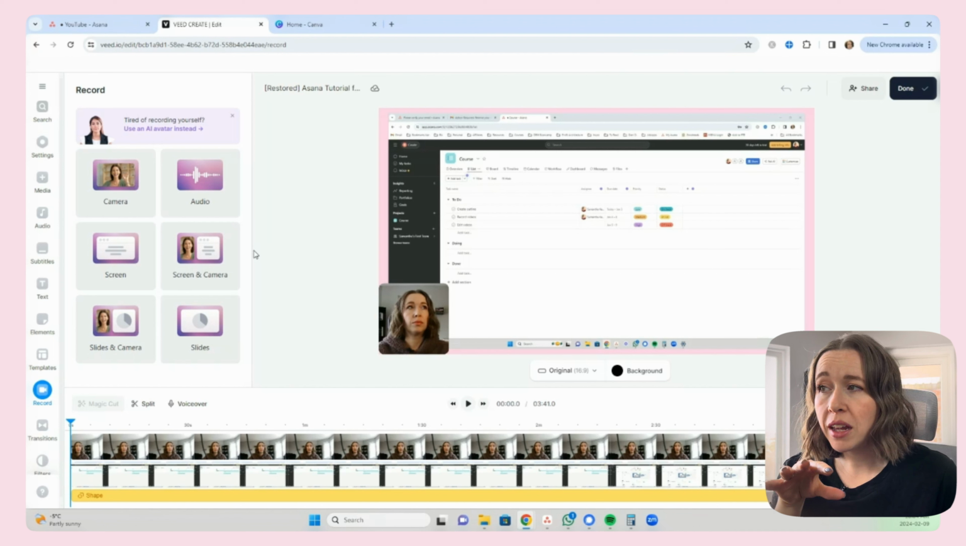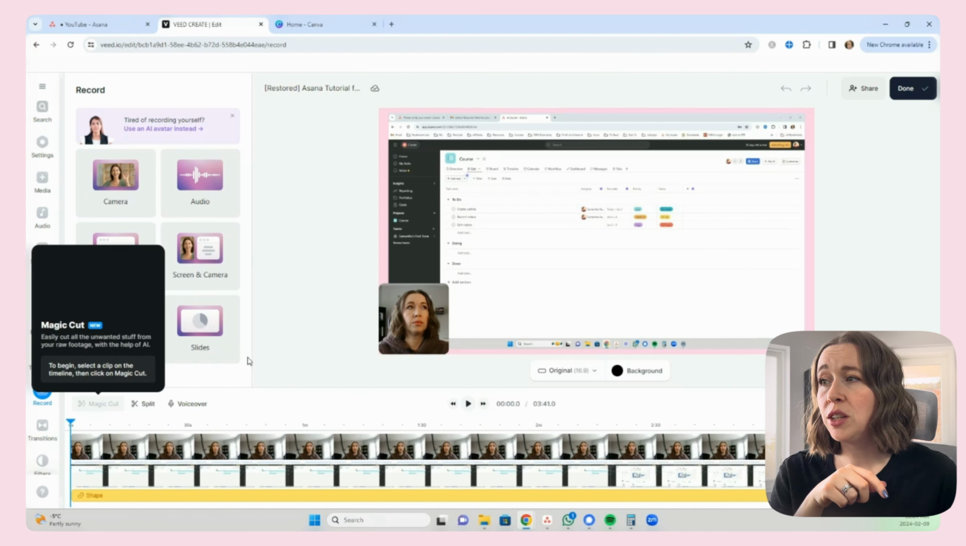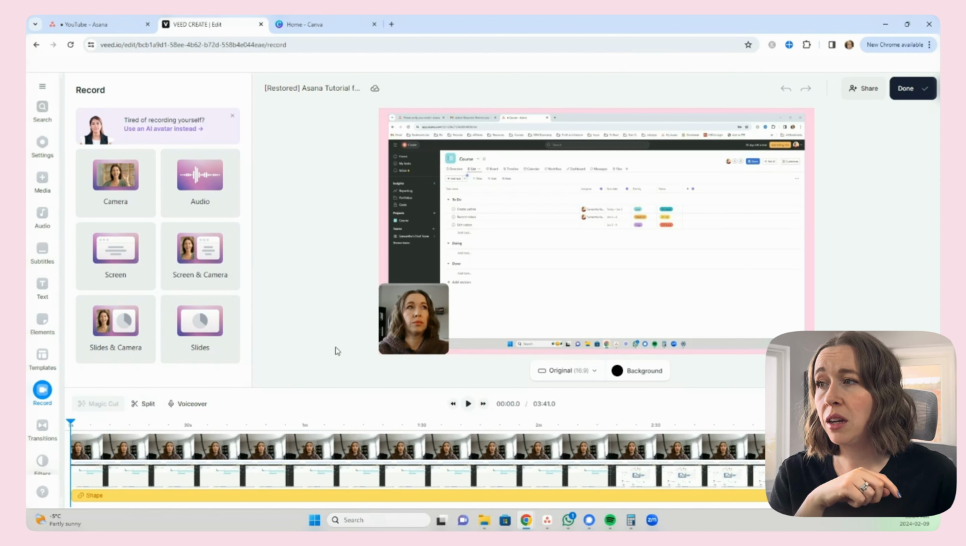If you're right in the middle of editing with Veed and you need to change something or you forgot to add something, you can just record right within the editor and really easily just add it to the project that you're working on. There are so many features when it comes to editing with Veed, and it's super user-friendly. I am far from a professional video editor, so if I can use it, so can you. It's made it really easy for me to start editing my own videos.